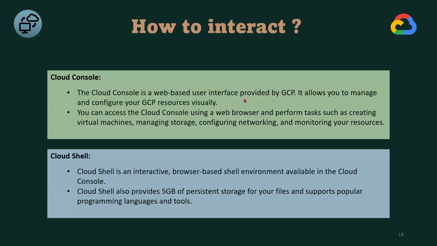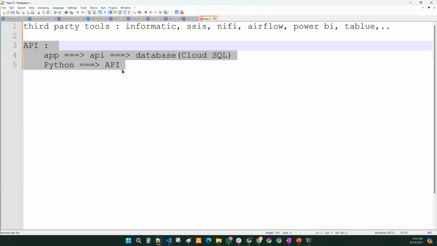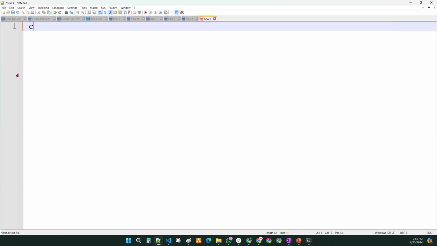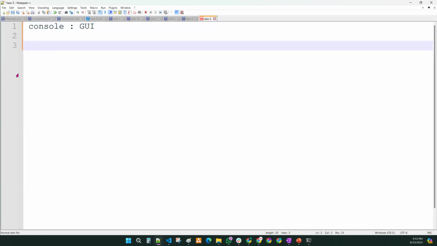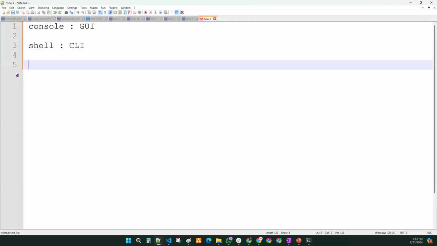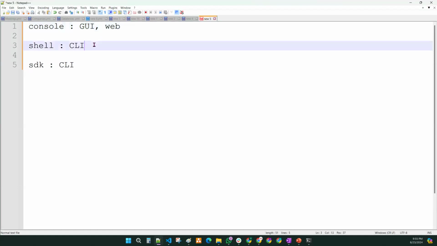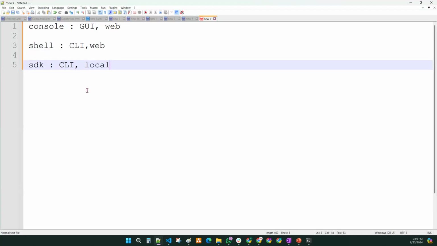Let us quickly recap. I would like you to tell me what is Cloud Console. Cloud Console is a graphical user interface, right? What is Cloud Shell, guys? Which is a command line interface. What is Cloud SDK? Which is a command line interface. Cloud Console, web-based or browser-based. Cloud Shell, also web-based or browser-based. Cloud SDK, which is local-based. That's it. So this is what we have seen today.